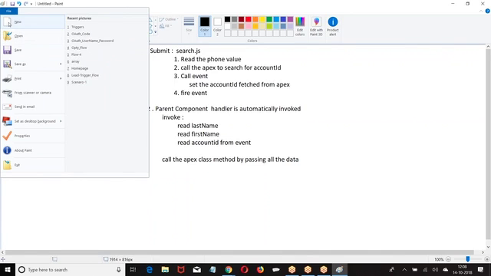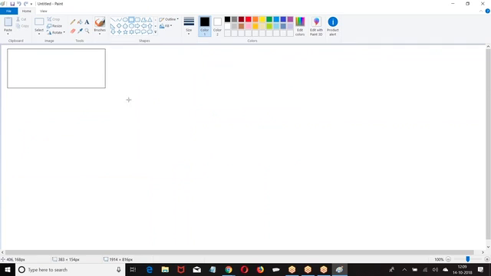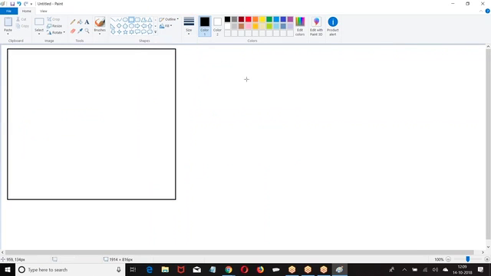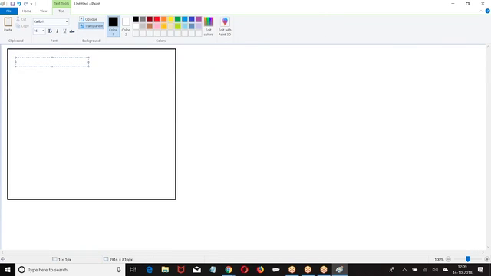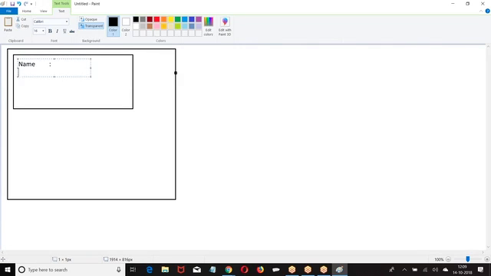Okay, look at the next example. Now I am trying to insert account and contact. But the problem is I am not sure whether the DML is going to be a success or a failure. So in the parent component, first I am going to create a child component. We have one child component, and in the child component we have name, phone.